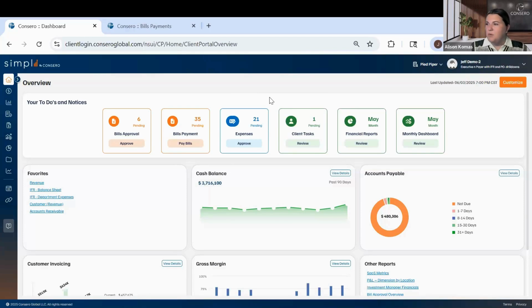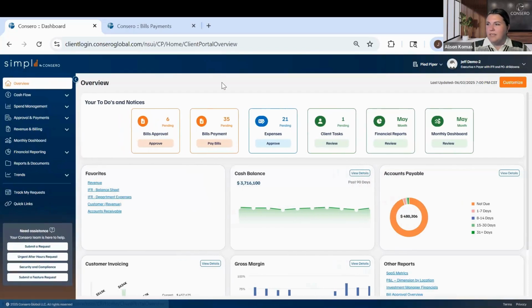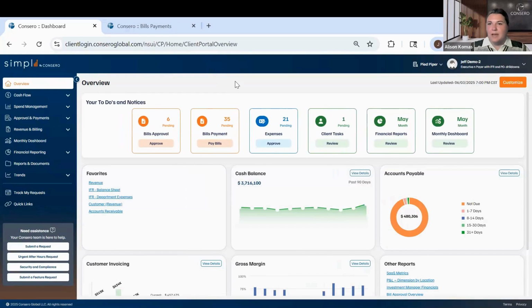What's the difference between the submit a request and urgent after hours support paths? How quick are response times typically? So I guess these are two just different ways to get in touch with your team.